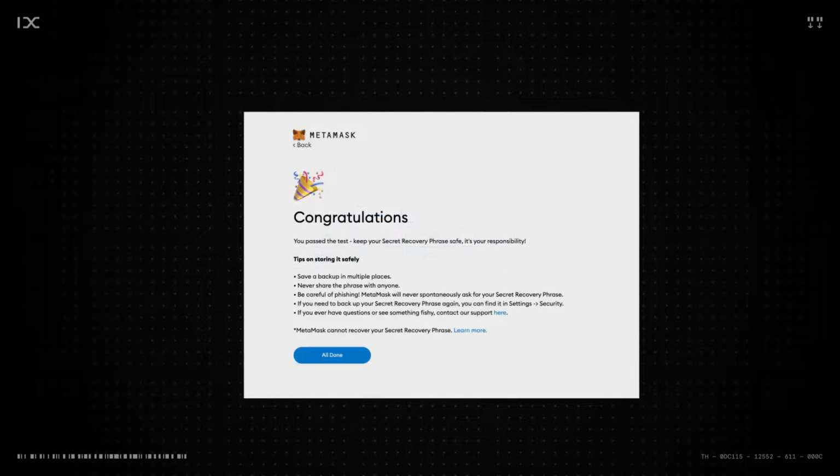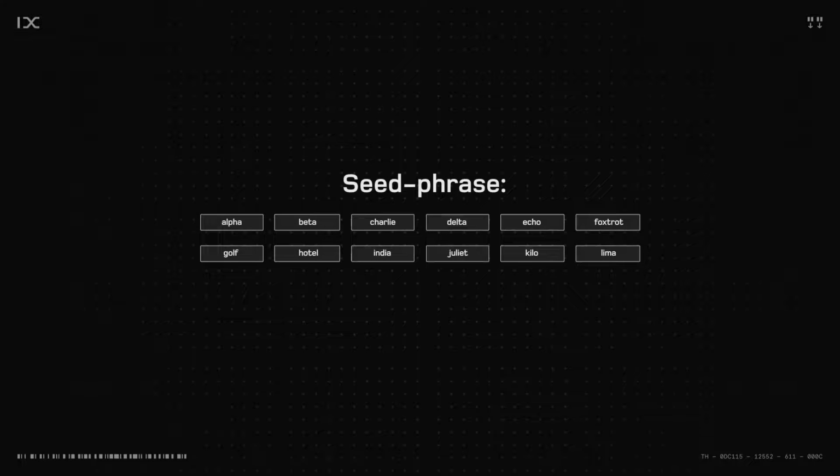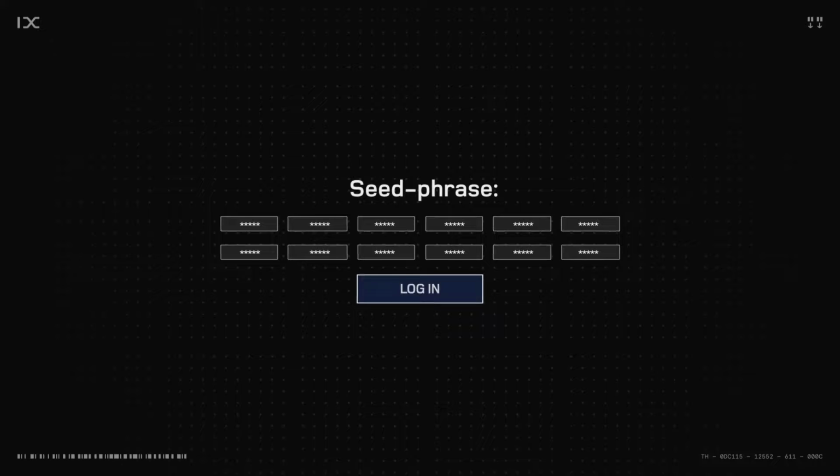Setting up MetaMask is different from other platforms since there is no need for personal verification or KYC. The 12 words given, also called the seed phrase, is what you'll need to log into your MetaMask. The password can be changed, but the seed phrase will always stay the same.